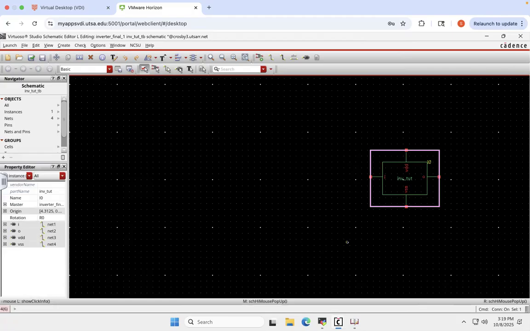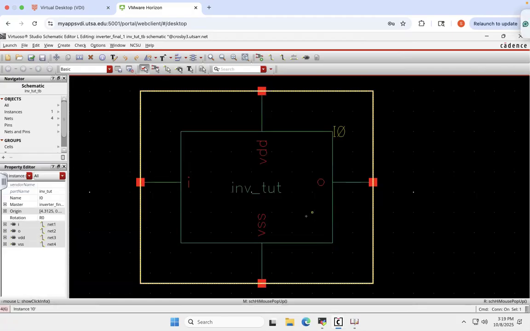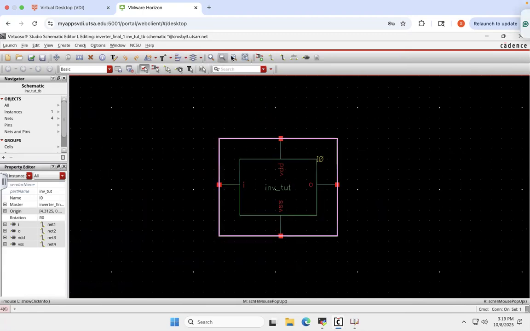Then I press F in this case, so it just gets maximized. Now, once you have imported the symbol, you can save it. And here you need to give the sources. So there are three voltage sources. One will be for input, which will be a pulse. Second will be for VDD, which will be a DC voltage of 5 volts. Third will be VSS, which also will be a DC voltage of 0 volt.